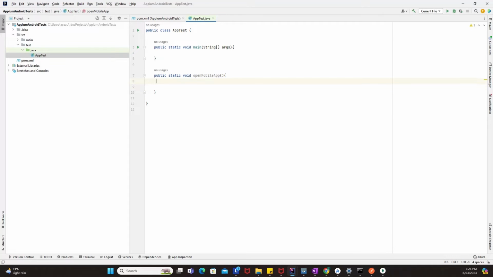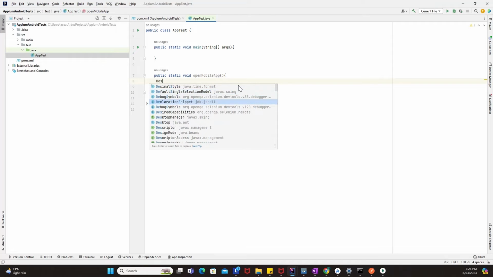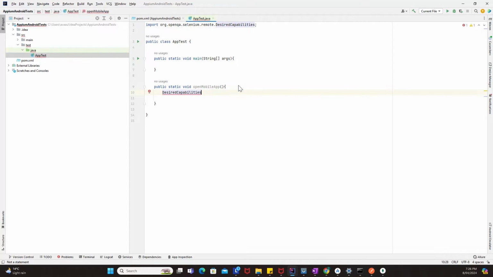Now over here we will pass the details like desired capabilities. So I'll enter DesiredCapabilities cap equals new DesiredCapabilities, and end the statement. So we have declared an object over here, cap, which is the capabilities. Now this is a very important step because these capabilities are the ones which we have already discussed.